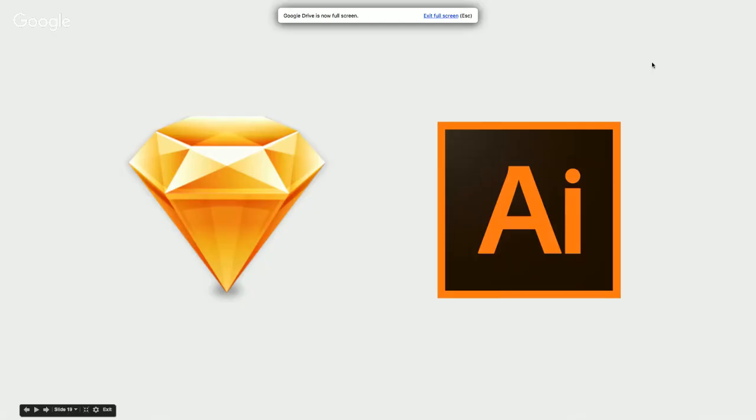So the two pieces of technology we're going to play with today are called Sketch, which is by a company called Bohemian Coding, and Illustrator, which is from Adobe. So make sure you have those installed or follow along with me or your neighbor. We'll have fun with it.